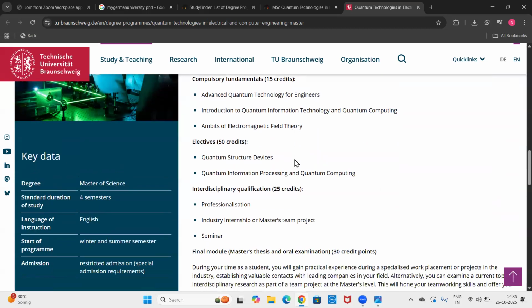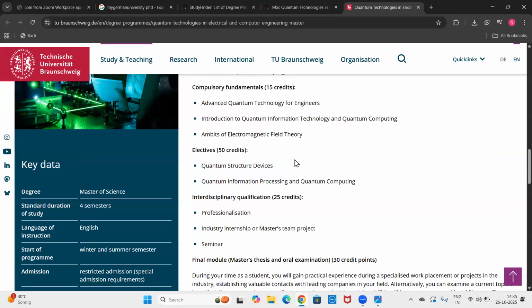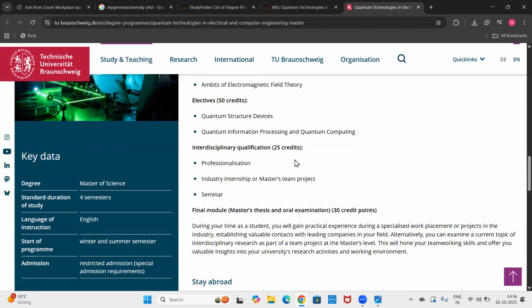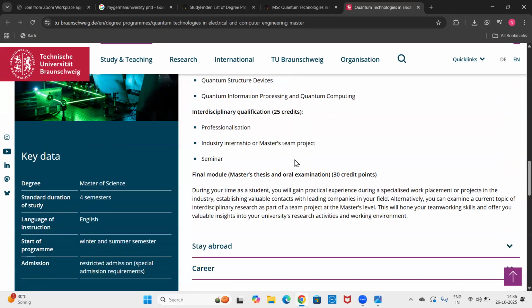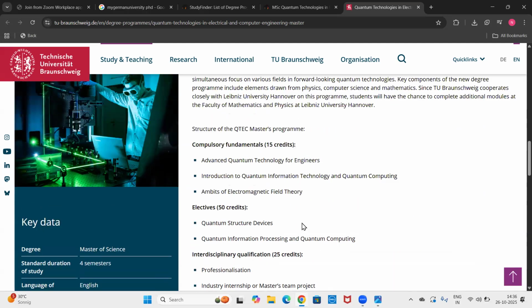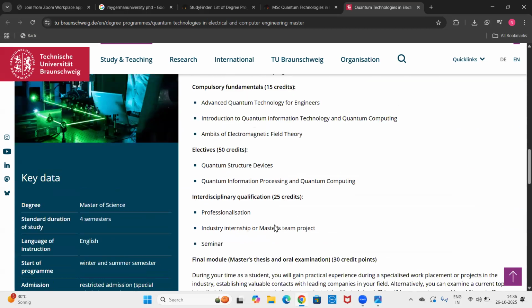Now, the electives: quantum structures and devices, quantum information processing, and quantum computing. It's kind of the same, but advanced. Then for 25 credits, there's professionalization, industry internship, and master team project. That's a very good opportunity. And the seminar, and then at the end you will have to defend your master thesis and get 30 credit points. Once you do that, you will complete all your master's credit points, and then you will complete your master degree. So my point is, this is the structure, and you will study all these things.